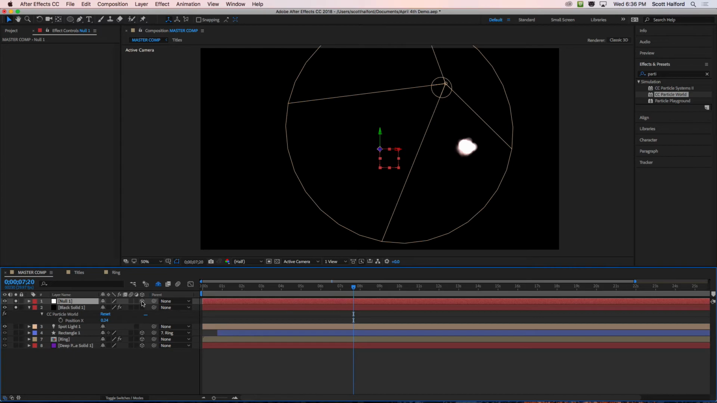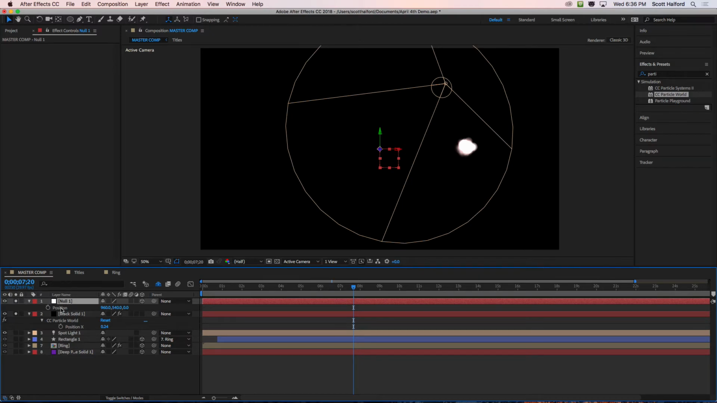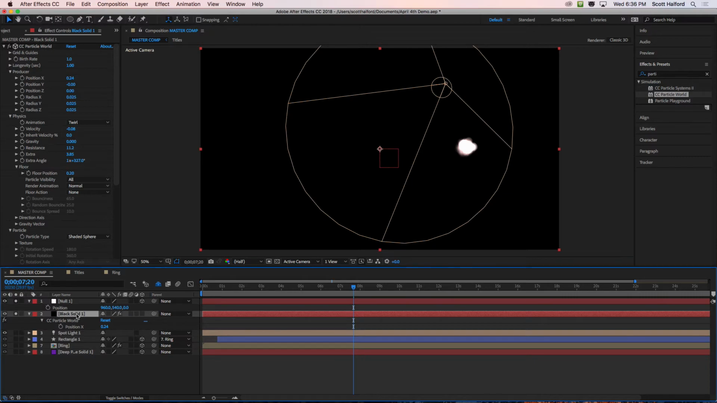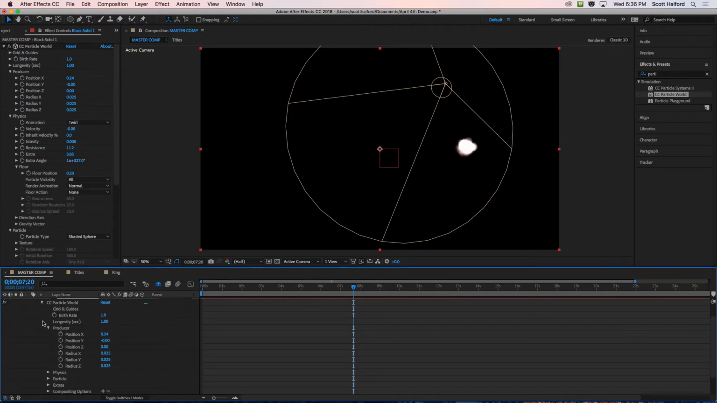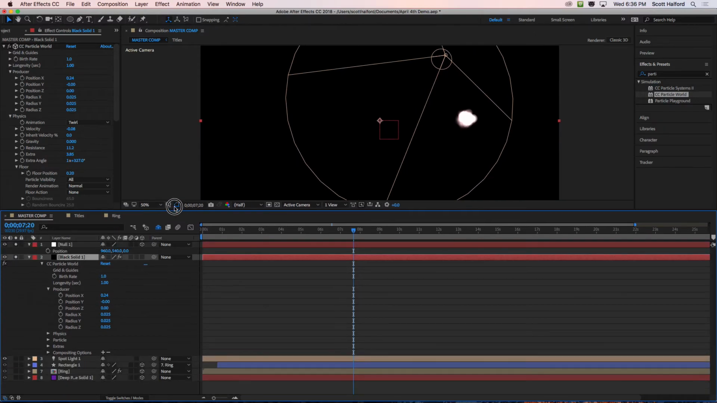So I already know that this null object is on the same plane as the ring, because the ring is the one thing that I haven't moved forward or back. Well, I've moved it forward and back, but its resting place is on the origin. So what we need to do is hit P on your keyboard for your position. And now in our timeline panel, we need to twirl down our effect for particle world.